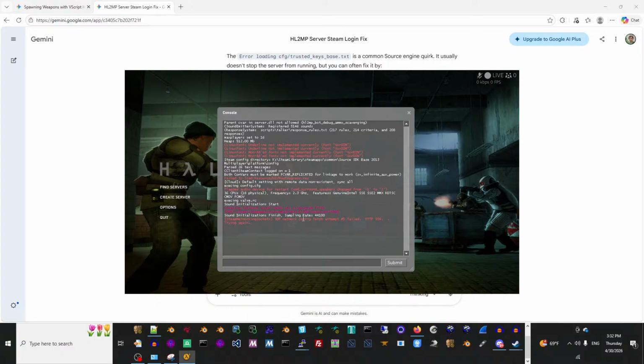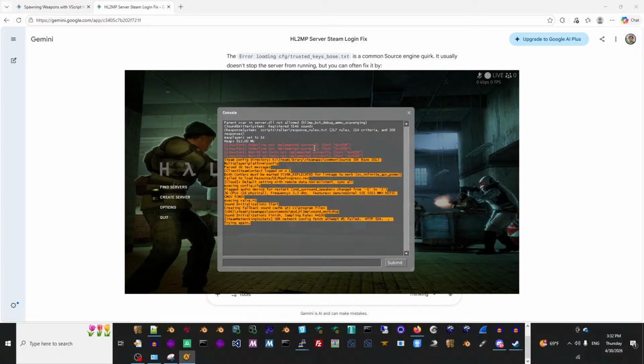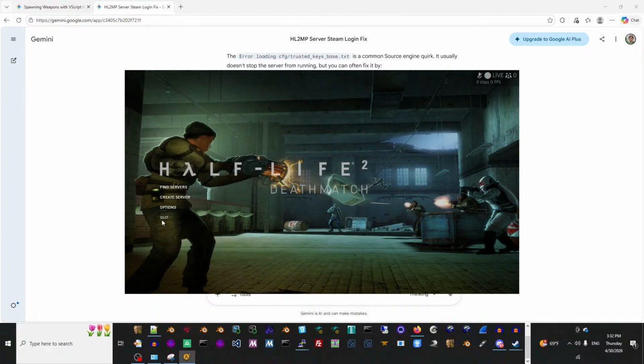SDR network config fetch failed one time. Try again. Something failed here. I need to relaunch this.